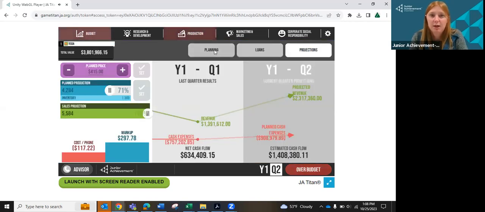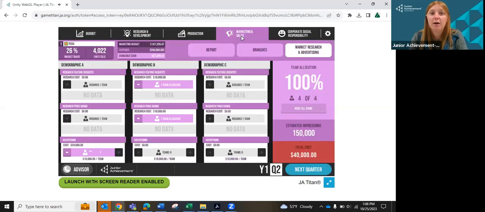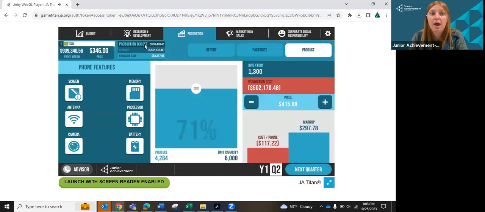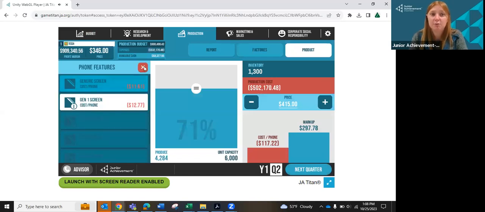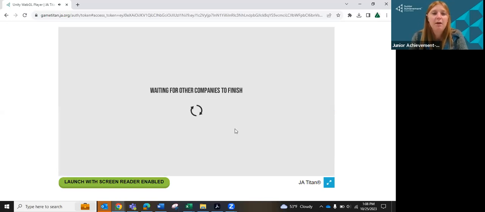Since I fixed my budget ahead of time, I got to go back. But you always have to make sure that you are working with everything. So if you have a new screen, you have to click on it and get the Gen 1 screen to add it. Now that error message has gone away, so I'm just going to confirm and we're going to move on.